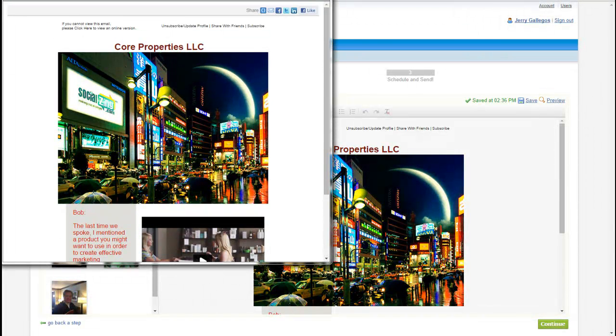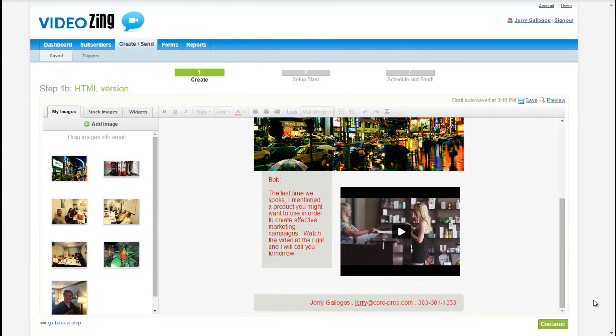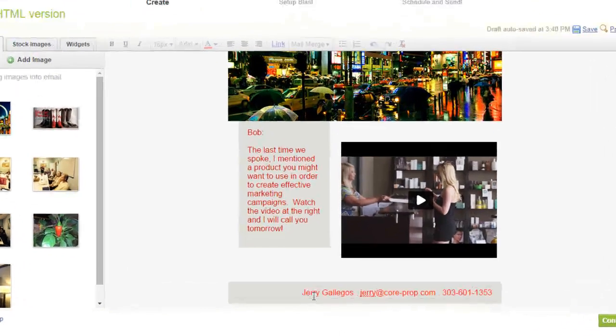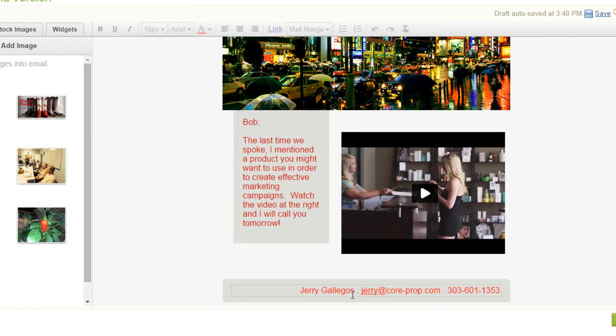Now let me show you one other feature that I think is actually very important. In every template that you find, you're going to see that there's a place to put your contact information. In this particular template, it's down at the bottom. So I've taken the liberty, I went ahead and I typed Jerry Gallegos, Jerry at Core-Prop, and my phone number. I was able to change the size of the font and the color of the font by going up into the text editor and choosing up here. So I want to mention that's something that you absolutely want to add with every single email that you create.